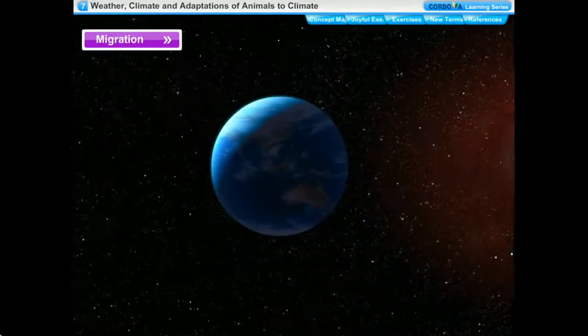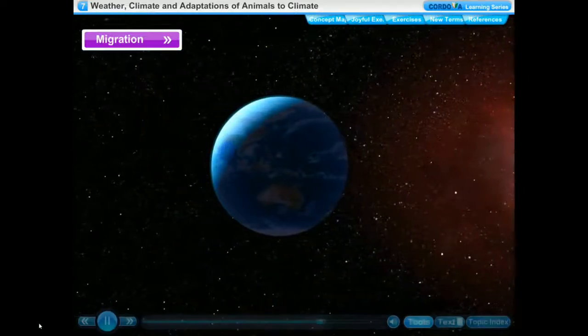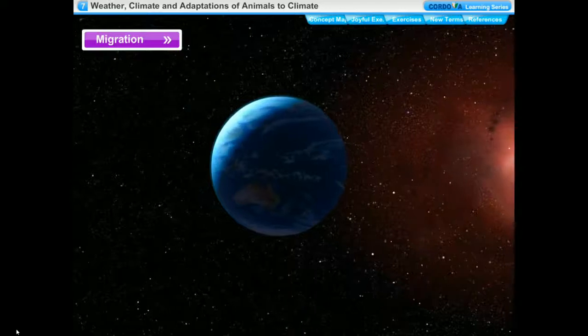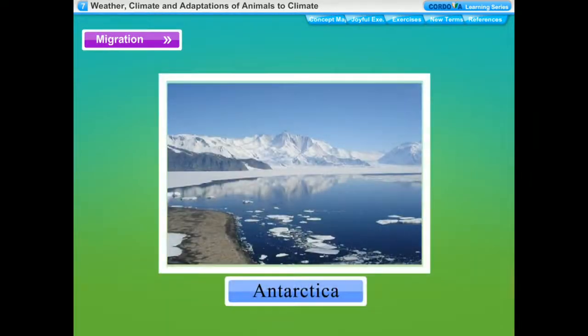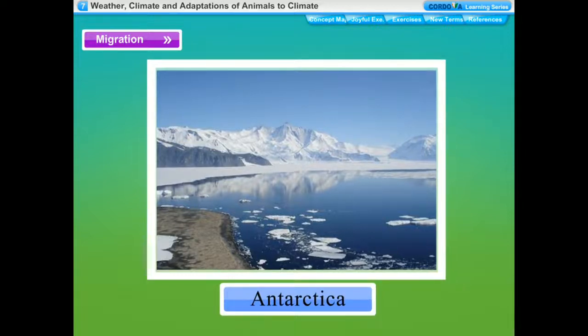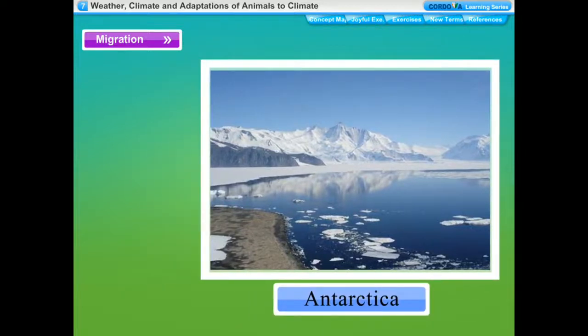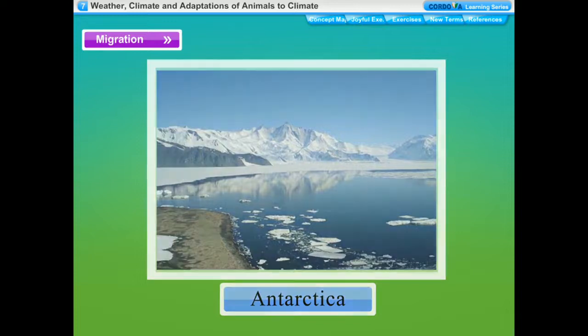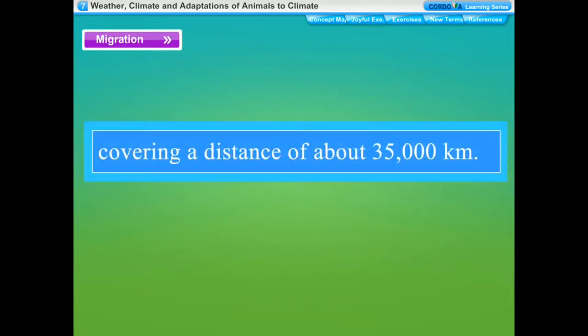Arctic tern lives in the Arctic region, North Pole. When the Arctic region has winter, Antarctica, South Pole, has summer. Every winter, the Arctic tern flies all the way to Antarctica and returns to the Arctic region when it is summer, covering a distance of about 35,000 kilometers.